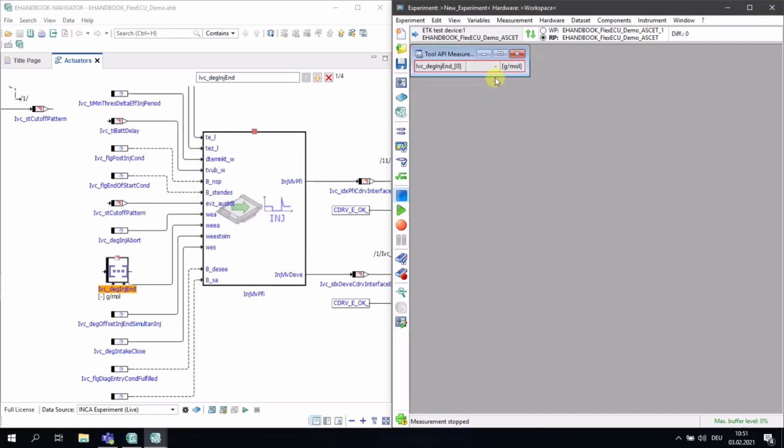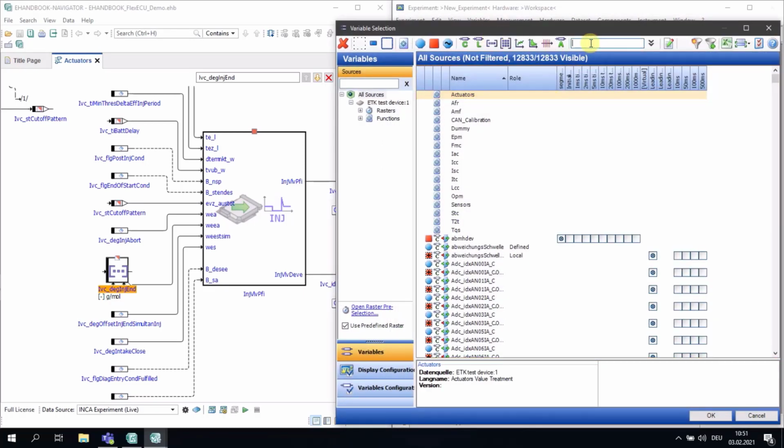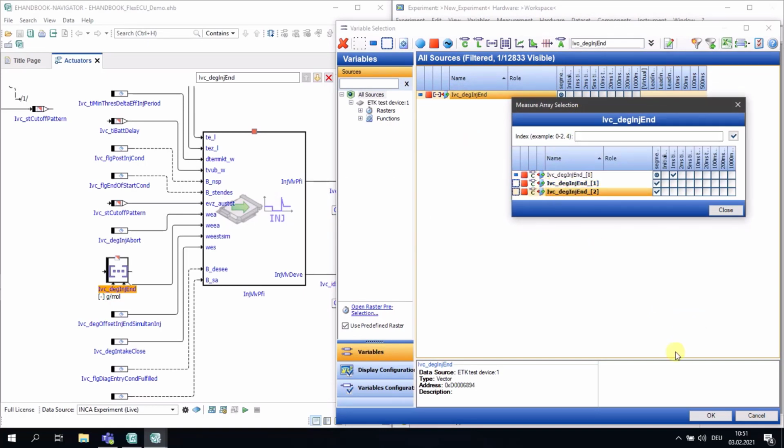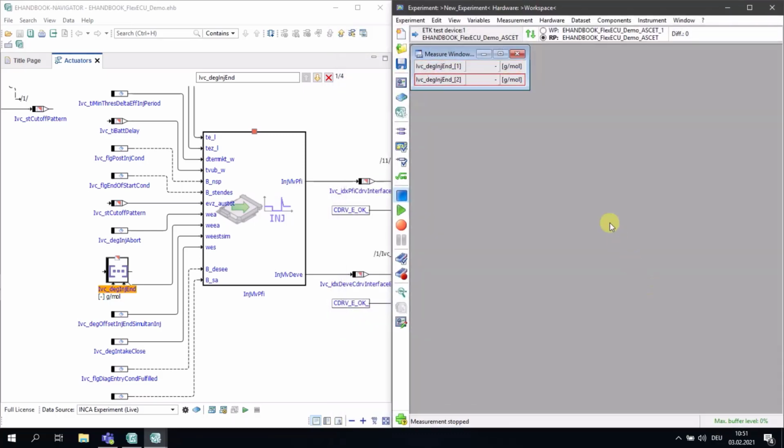If you want to have more entries of the measure array in the Inca experiment, you can add them using the variable selection dialog. Through this, the label name of the measure array can be easily transferred from eHandbook Navigator to the Inca experiment, while you have full control over what entries of the measure array get added.